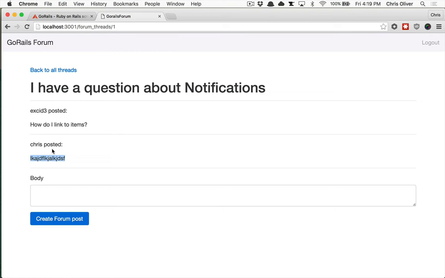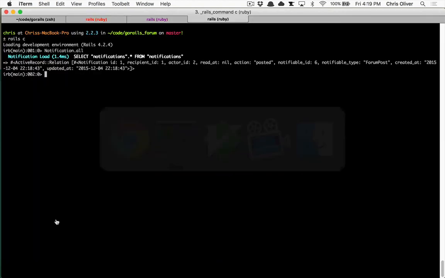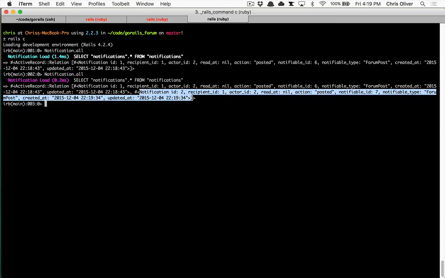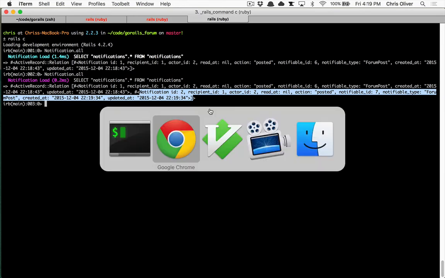And so when Chris posts, exit gets a notification, but Chris does not. And then if I go in here and make another post, and we submit that, then we should see a new notification down here. And I also still haven't gotten duplicate notifications as Chris. So this is really cool and is creating our notifications properly.